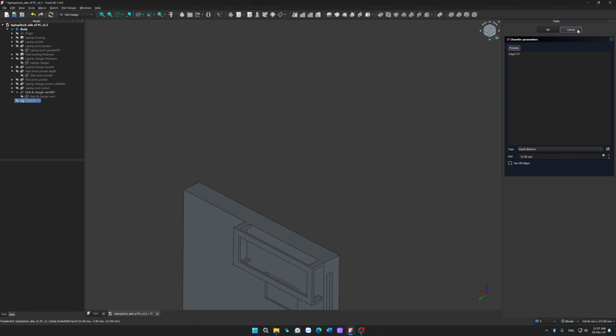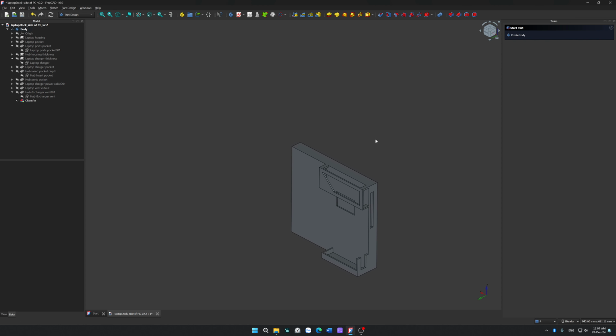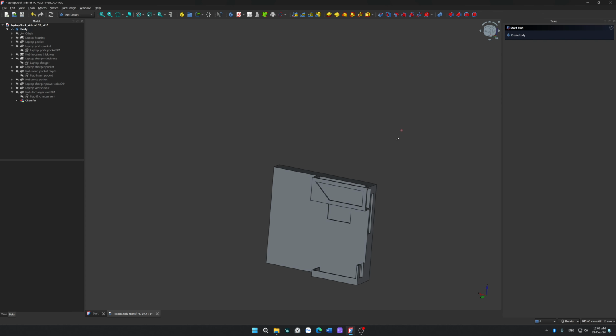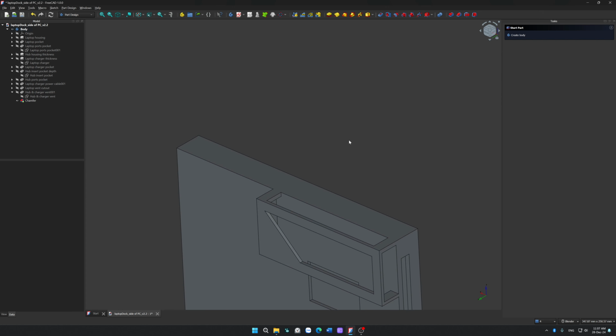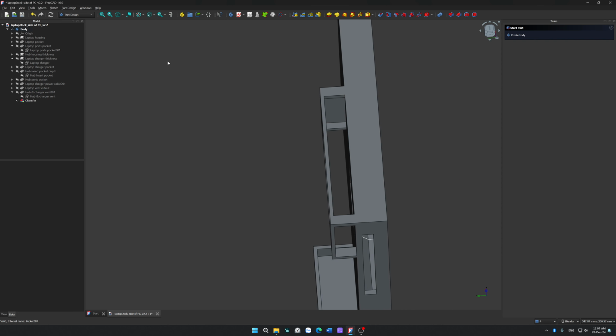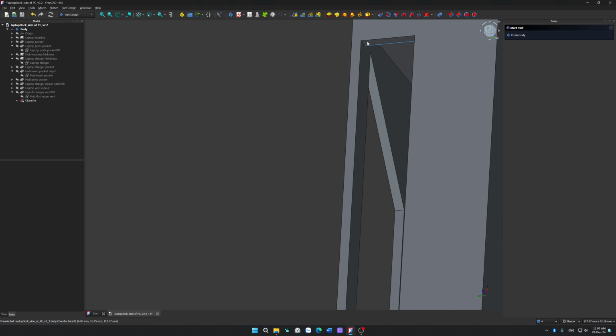Well, I think that's the only edge that needs a chamfer. The bridging performance on the vent is actually pretty good. Not a lot of sagging, barely any sagging to be exact. A couple more chamfers.